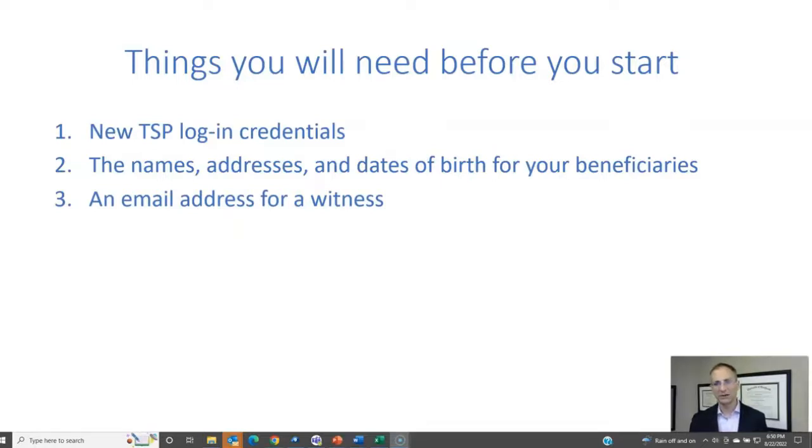The next thing that you're going to need before you get started, the names and addresses and dates of birth for all of your beneficiaries. That's both primary and contingent beneficiaries, and we'll talk a little bit more about that as we go along. But the reason the TSP needs the dates of birth for all of your beneficiaries is they need to be able to identify the person that is your beneficiary. So obviously you're not here in this scenario to ask if that's the right person to receive your TSP. So they need something to be able to verify that person's identity. So you have to have the dates of birth.